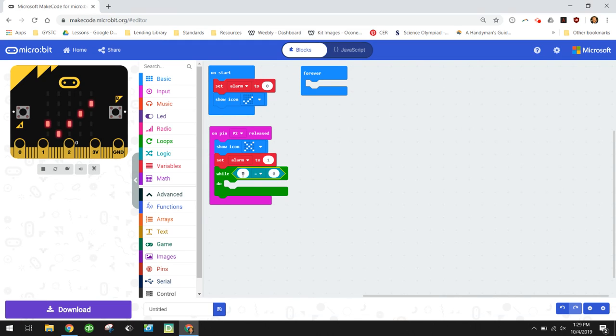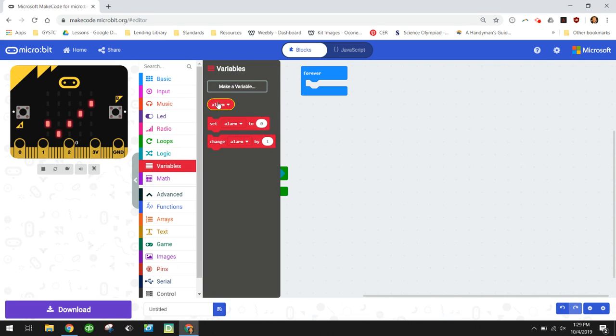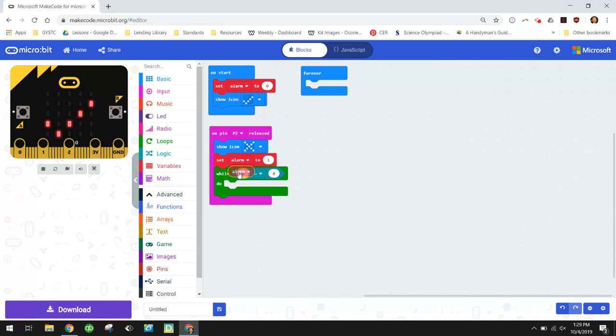I don't want this 0 to be 0. I want it to be alarm. So I'm going to grab variables and grab this alarm right here and put it there. So while alarm equals 0, something's gonna happen. But I want it to be 1 right here. So when alarm equals 1, I want something to happen.